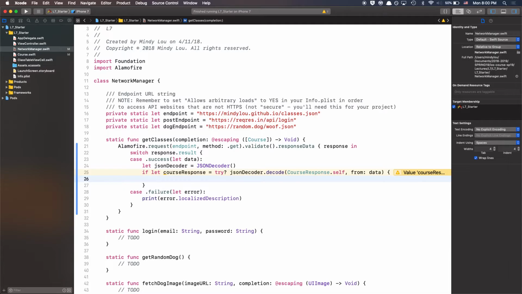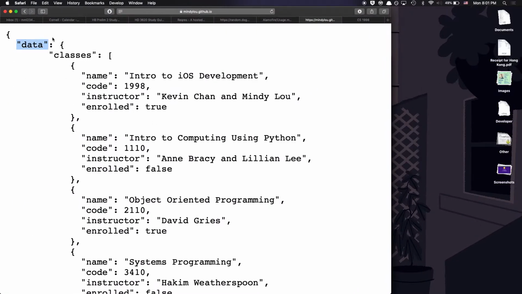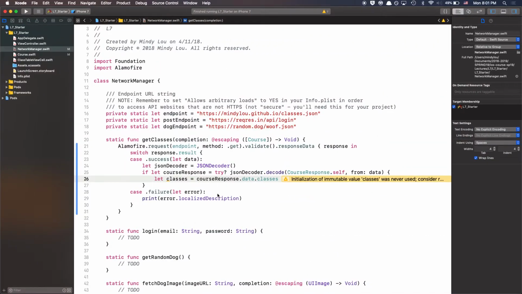Okay. So now we can get the classes out of the course response. Basically, the course response has a field called data, right? And this data field has a variable called classes. Because if you remember in this JSON, there's a variable called data, the data maps to a variable called classes, and the classes are the actual array of course objects.